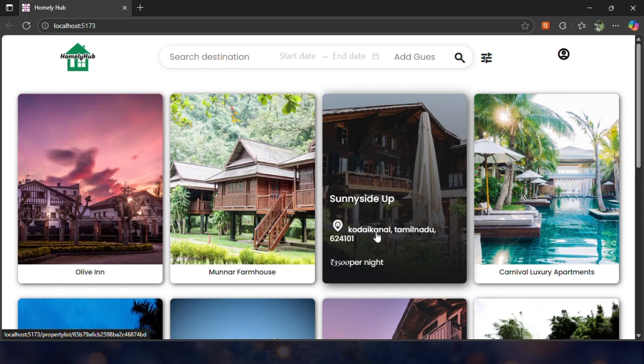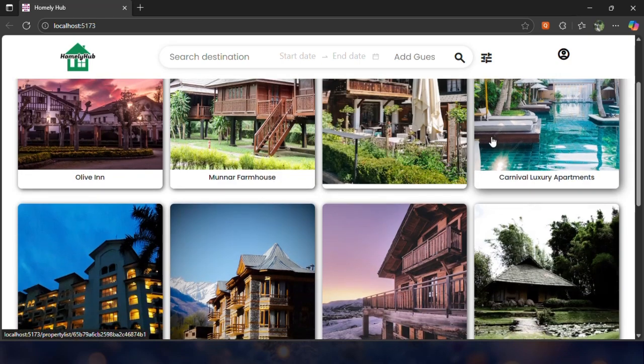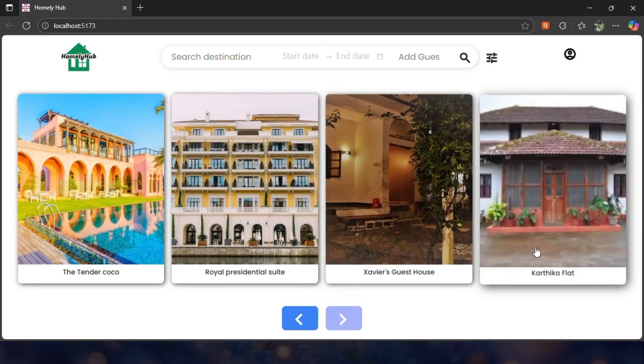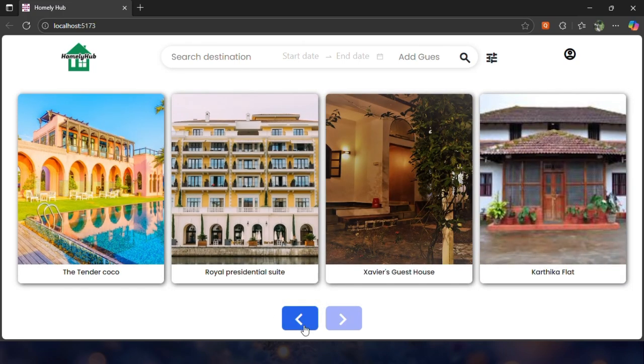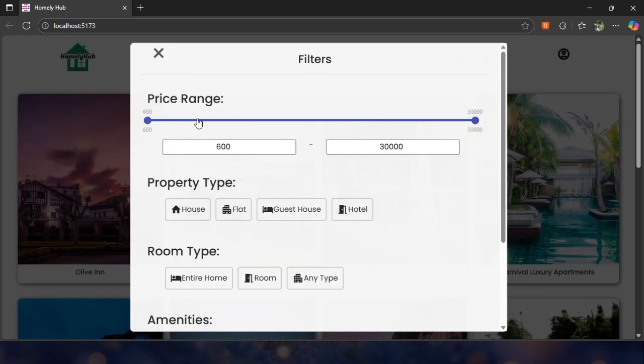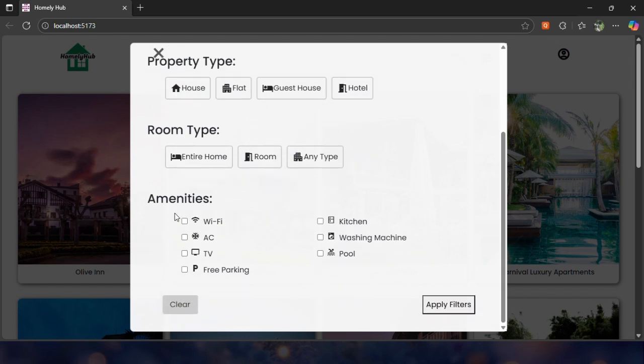This is what our site looks like. A smooth interface. Here I have listed some of the properties. Here we can search destination, start date and end date, and we can add guests, how many guests you are. Here we can apply filters like price range, property type, room type, amenities like Wi-Fi, AC, TV, free parking, kitchen, washing machine, and pool.